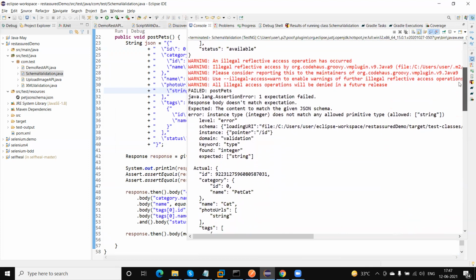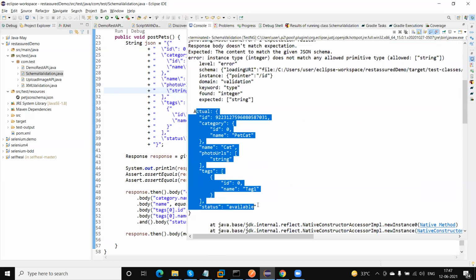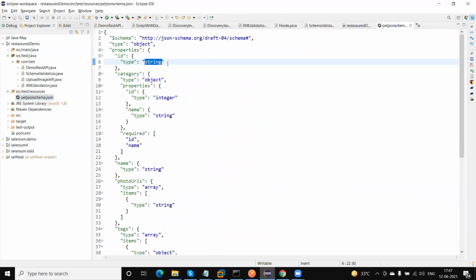Why did the test fail? Because we are getting a response validation issue. The level is error, this is the load URI, pointer equal to ID. So here I am getting the validation failure. The type is integer. We are getting an integer in the response, but we are expecting the string data type, so that's why this is failing. And you can also see the complete response here. So if in your JSON schema file the property type is missing or different from what we are getting in the response, then the test will fail.